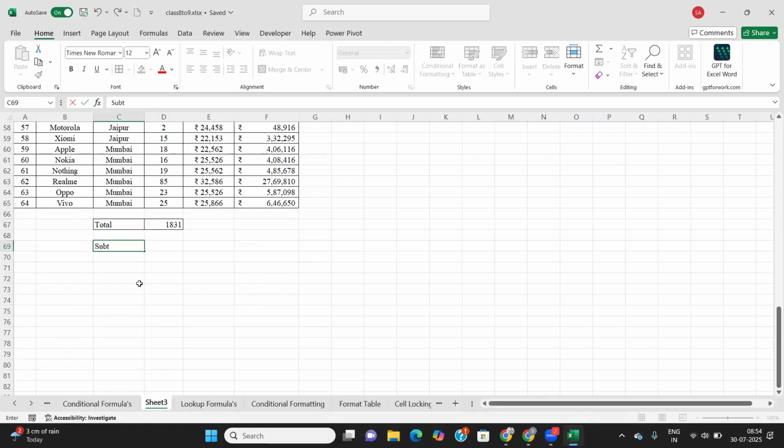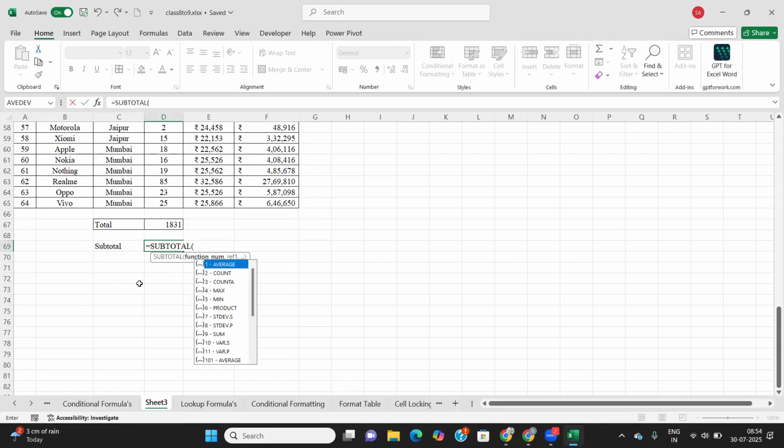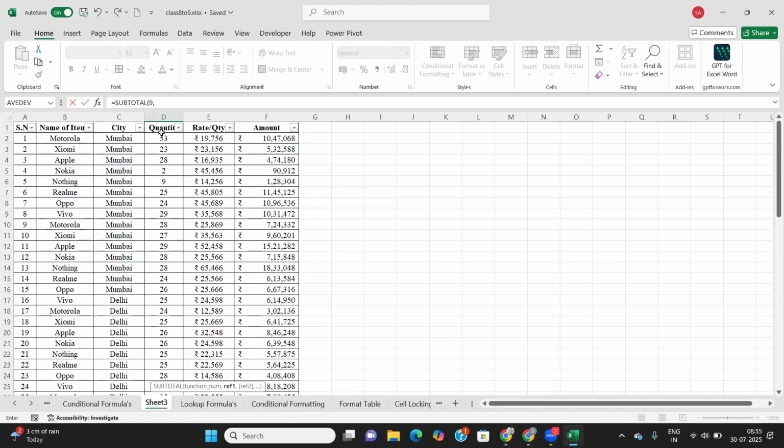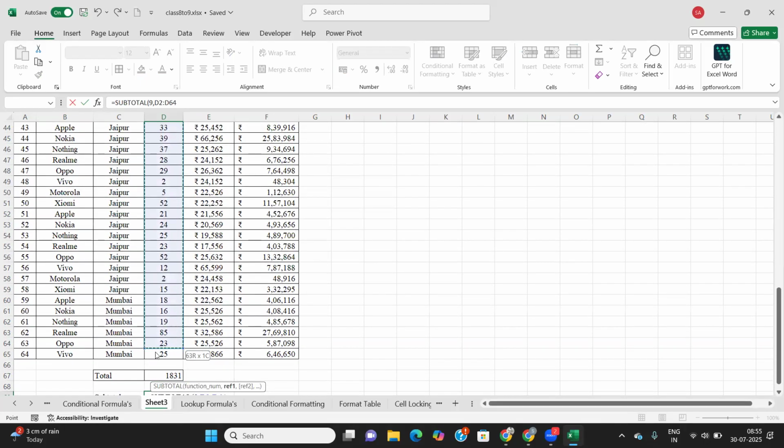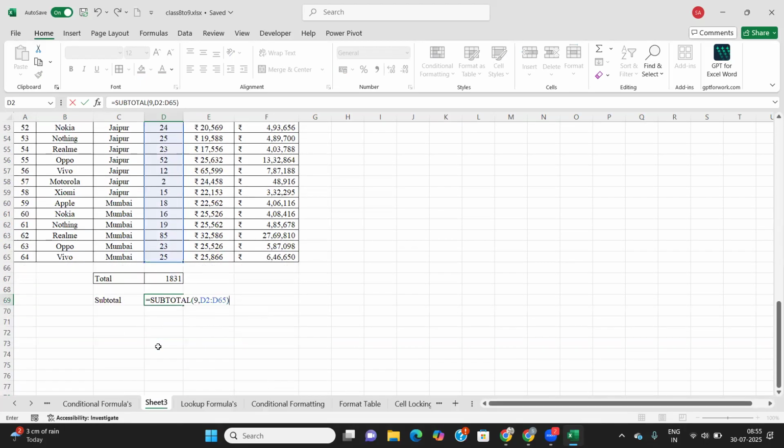Its name is SUBTOTAL. Use SUBTOTAL right here, and we have multiple options: average, count, maximum, minimum, product, standard deviation, standard deviation P, sum, and variance. I want to calculate the sum, so you choose number 9. Number 9, then put a comma and select the whole values. Select the whole values right here, close the bracket, and hit enter.